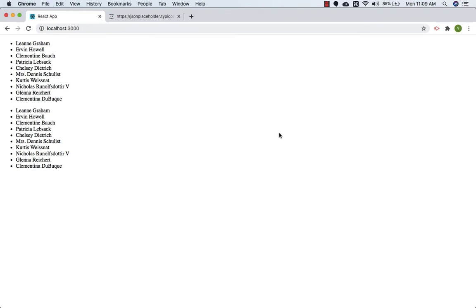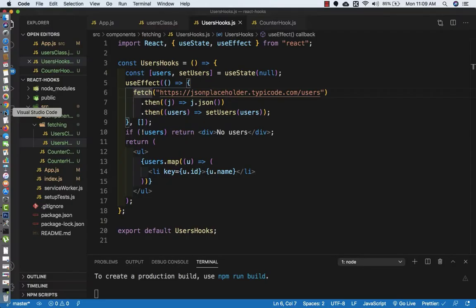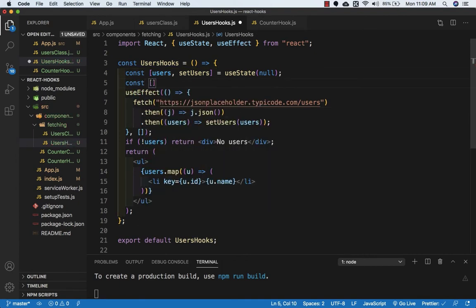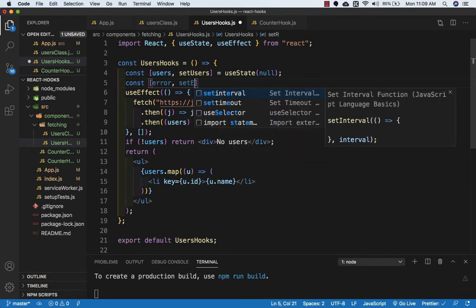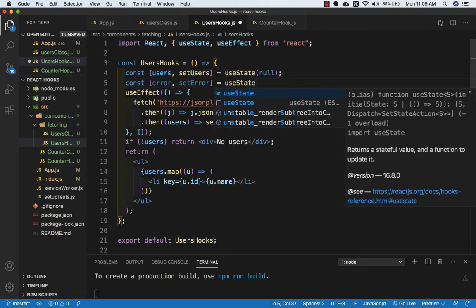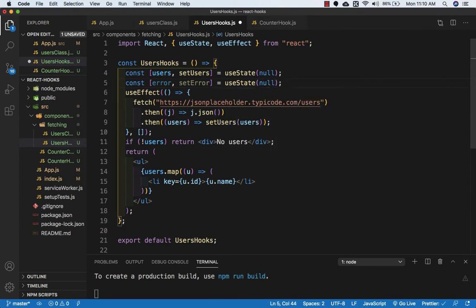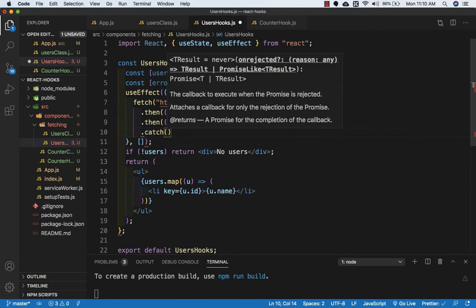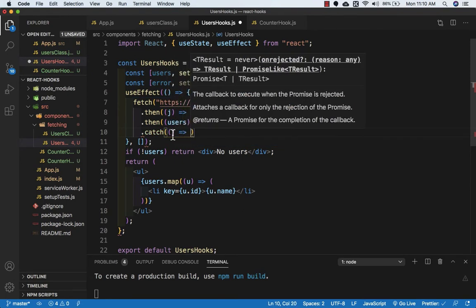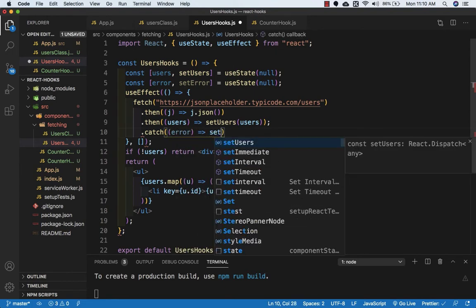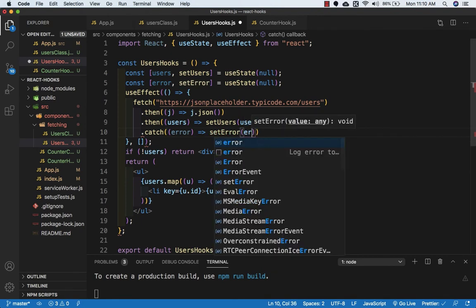Now let's move further and let's add error handling as well. So let's go to Visual Studio Code and let's create another state variable, and we are going to call this error, and the setter function will be setError, which is equal to useState, and the initial value will be null. So if there is an error, it goes to the catch block, and here inside we need to pass an arrow function. So when the promise rejects, then we can set the error and pass the error object.